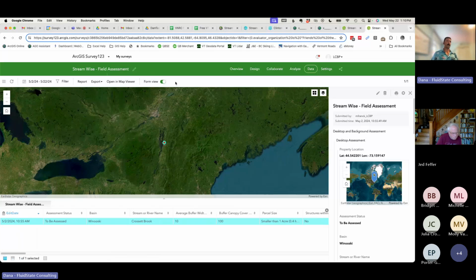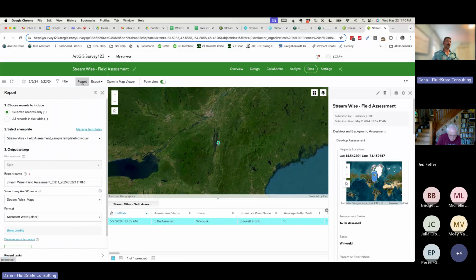But you can also get your PDF reports here. And that's right here. So click that report button. Again, choose records to include, selected or all. Right now, they're the same thing. Generally, you're going to want to use selected. We do have a couple templates. They're not amazing. Again, this is year 1, so we haven't really had a chance to edit that template a ton. But I just use the default individual.